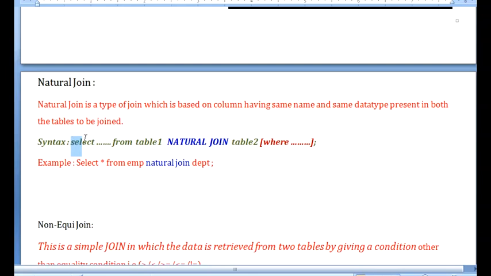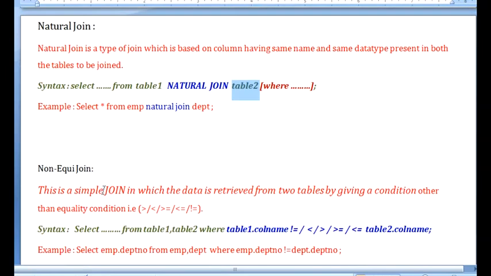Simply we have to mention the keyword called natural join in between the two tables on which this particular join has to be applied. The syntax goes like this: select the column names whatever you want to fetch from table 1, that is the first table name. Then you have to use the predefined keyword called natural join followed by the second table. Based on the common column in the two tables, the data will be joined and shown on the screen. The same thing we'll execute and see.